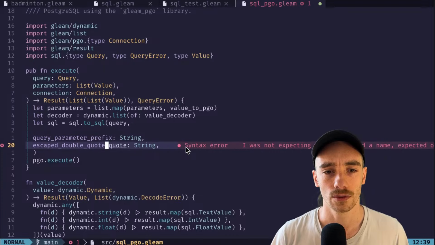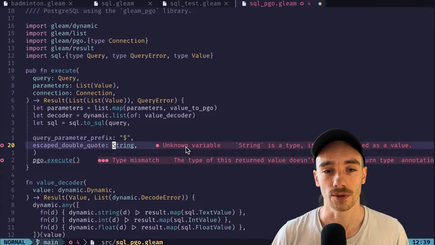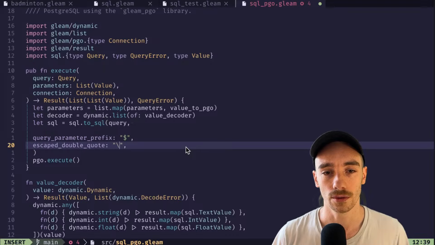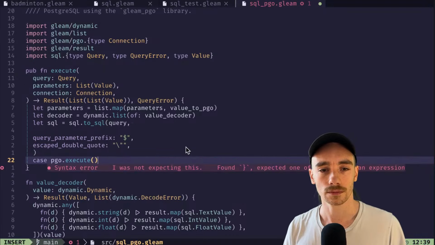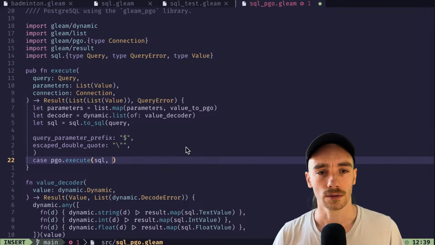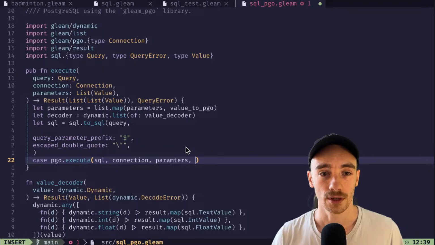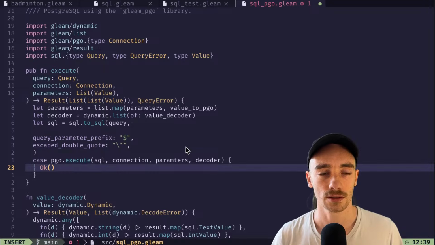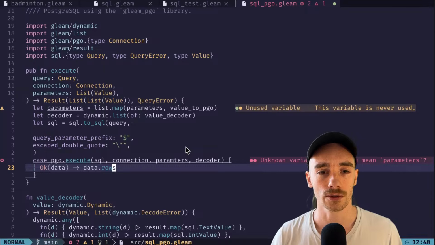So the query parameter prefix in Postgres is $, and to escape a double quote, you put in another double quote. So SQL, connection. Let's do it this way around. And then we want to put in the parameters and then the decoder. And if this succeeds, we want to return the rows.